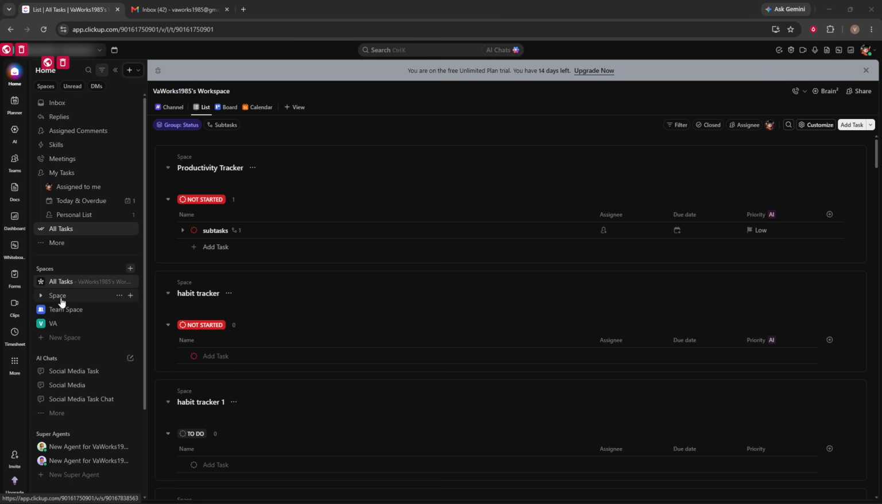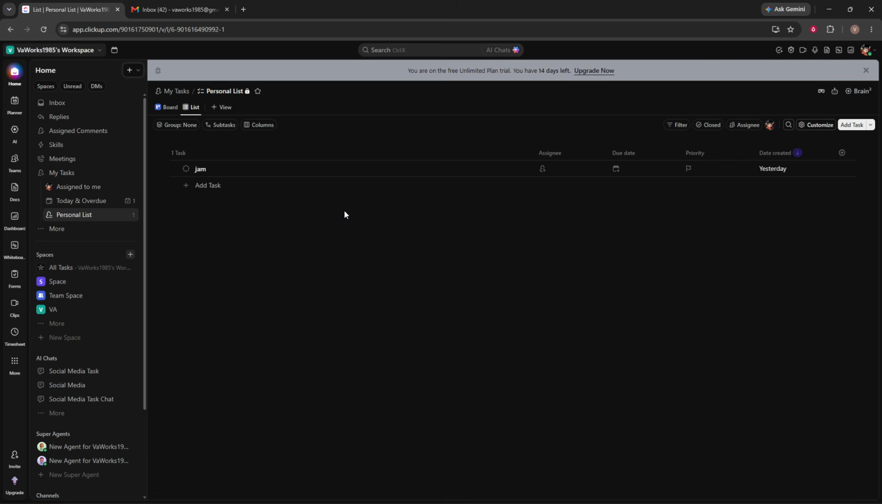Once you're in ClickUp, navigate to the task you want to email and click on it to open it. Take a moment to confirm that you've opened the right task, since the email you're about to send will be connected directly to it. Next, go to the upper right corner of the task window and click the three-dot menu.